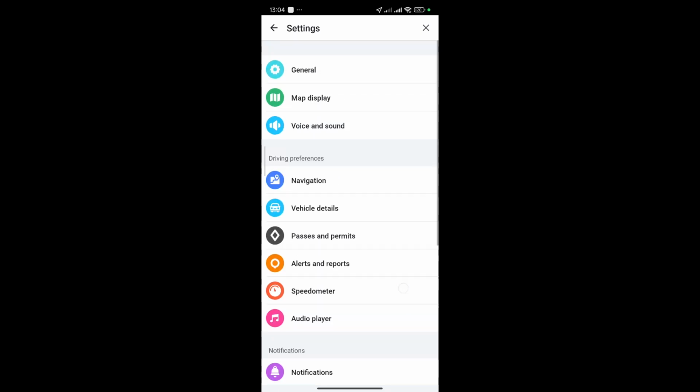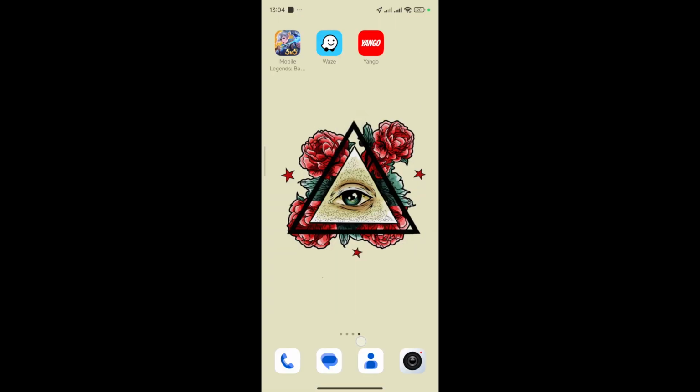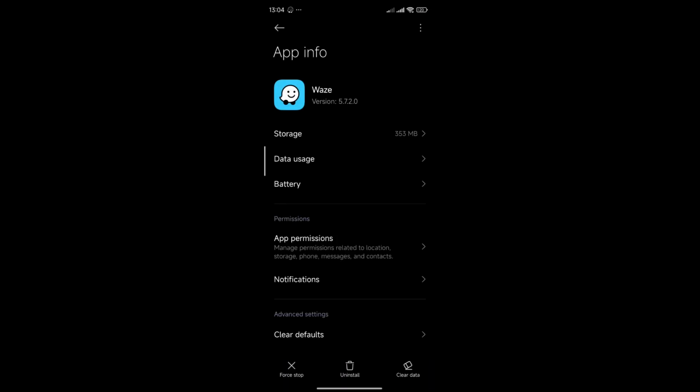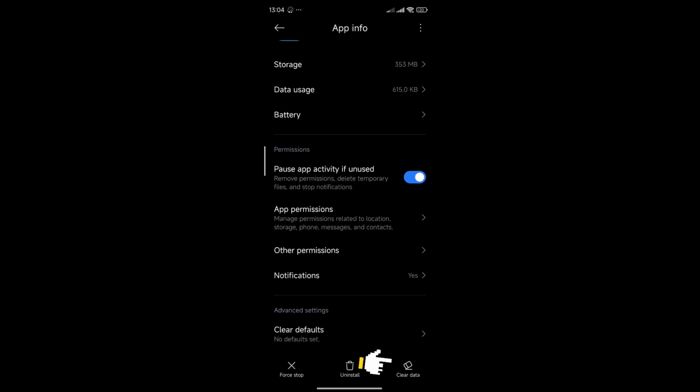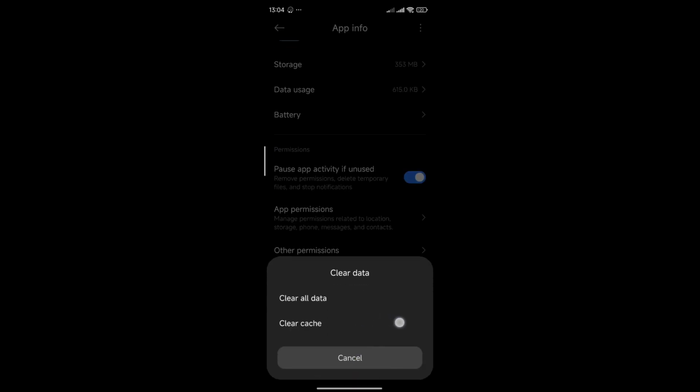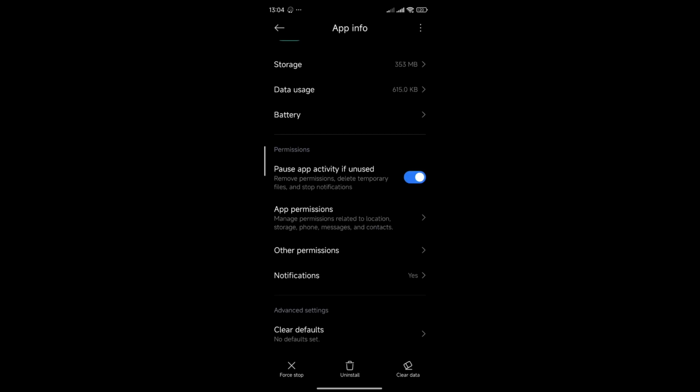For that, just hit your Waze app. Select this app icon, where you will hit settings, and then select clear data right here, and then hit clear cache, and it will remove any junk files which might be preventing your Waze from showing your location.